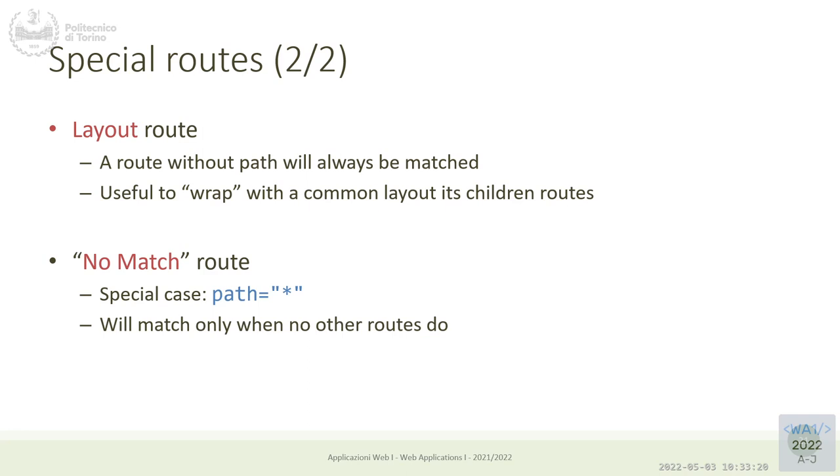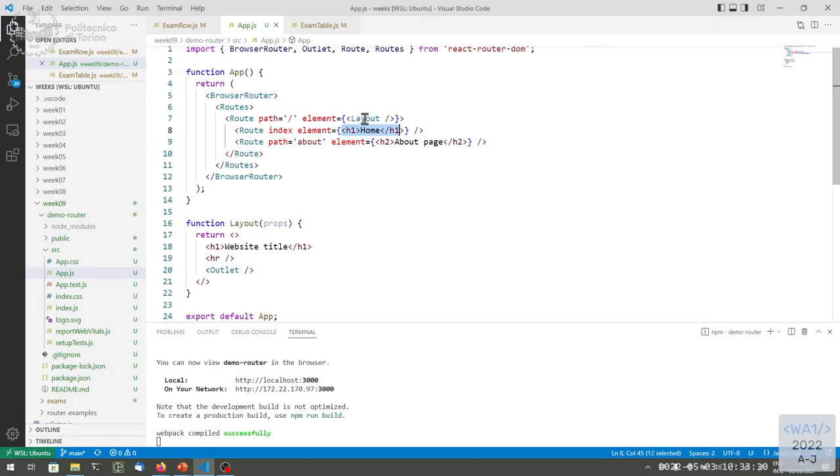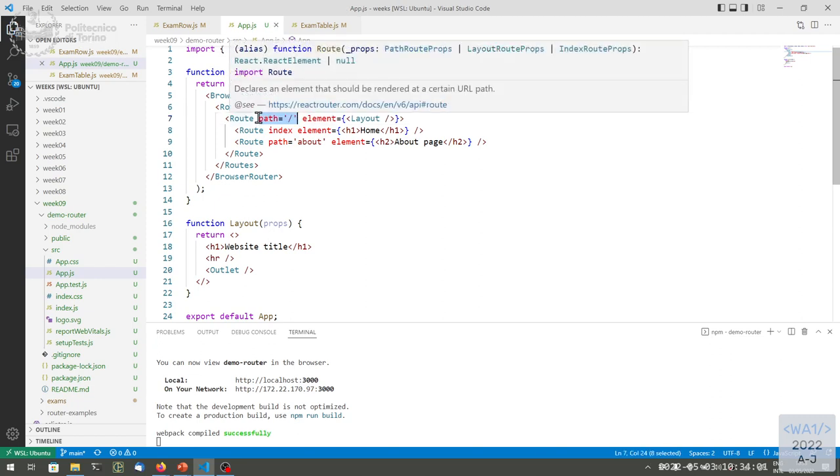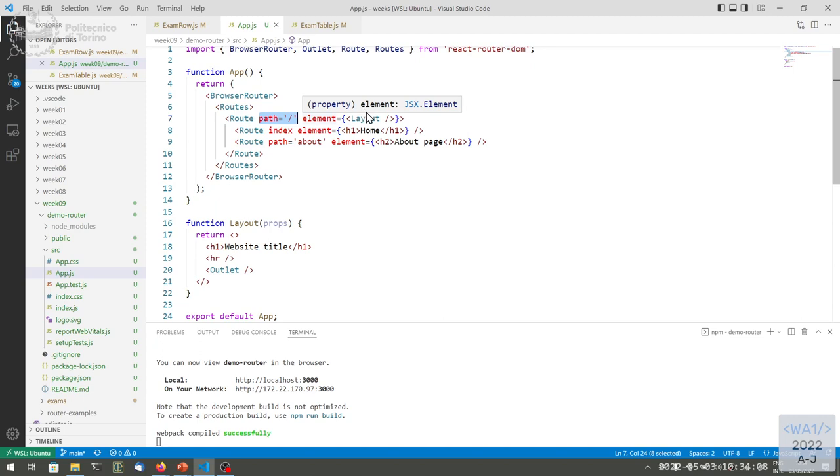Then we have a second special case, which is a pure layout route. Right now we use this layout component here with a special path. But if we want this component, this layout, to be applied to all the routes, we could just forget about the route content and use it like that. So it's possible for an element not to have any path specified. In this case, this component will not participate in the matching and will always be rendered.